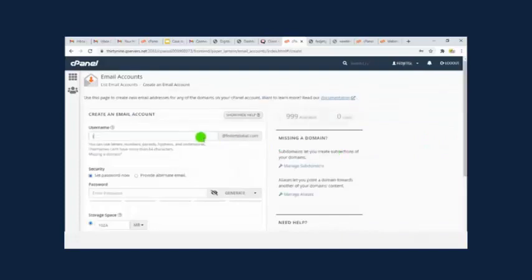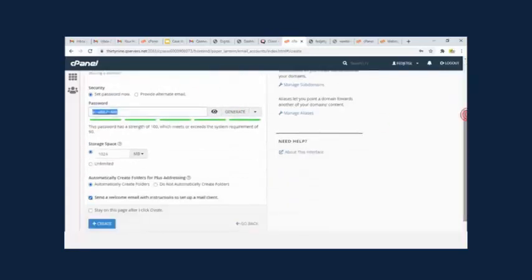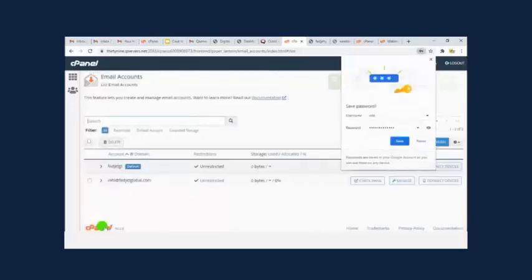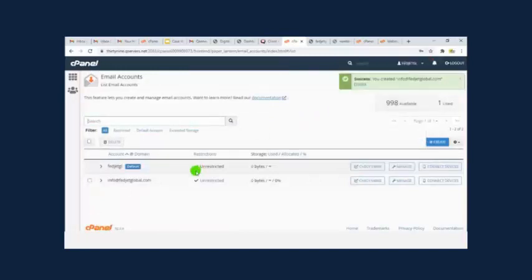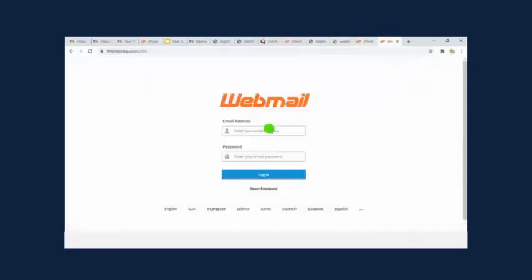So I can say info. You see that info@fidgetglobal.com. So I can set my password. So this is my password. I'm just copying this password. You can set your password and you can say unlimited and you click on create. So you see that an email account has been created for me. So that is to say, you can send an email to this particular email and the email is going to go. So let me just go on and log into this mail that I've created.